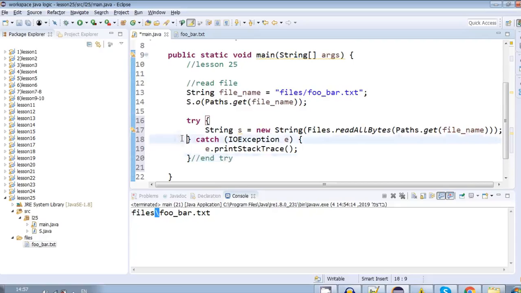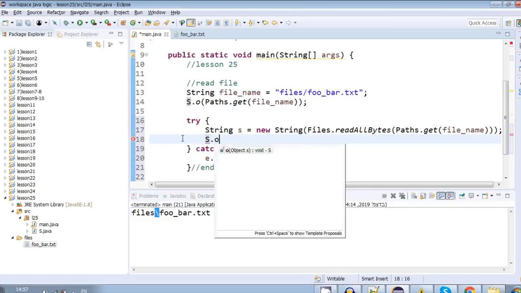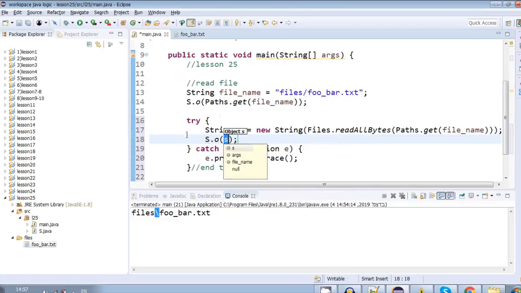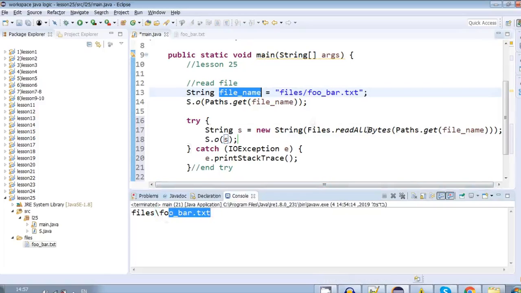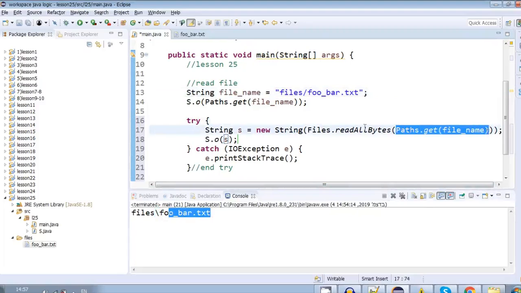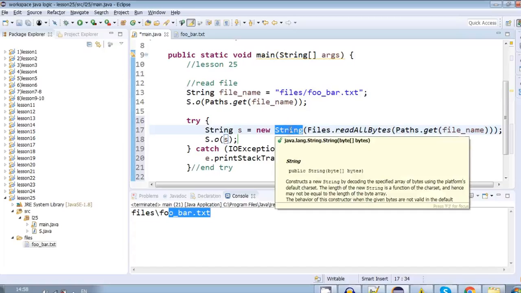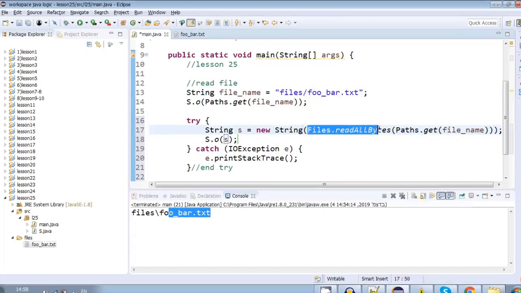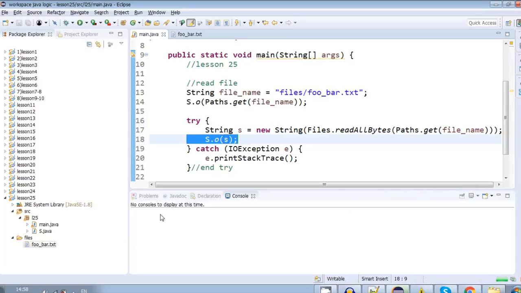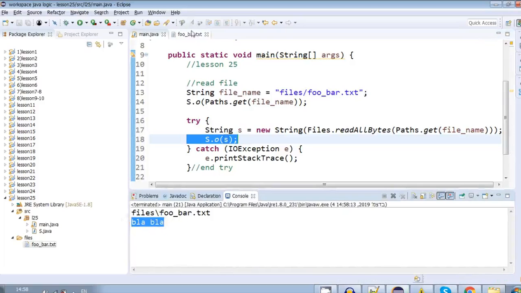And the last thing we want to do is output s, so we can output the contents of the file. So again, you have the file path. We printed it here, and then we called this path using Files.readAllBytes, and we put it inside a string object. The string object will convert the bytes to a string, and we can simply output it like any other string. Let's play it. Blah blah. Yep, that's the file content.